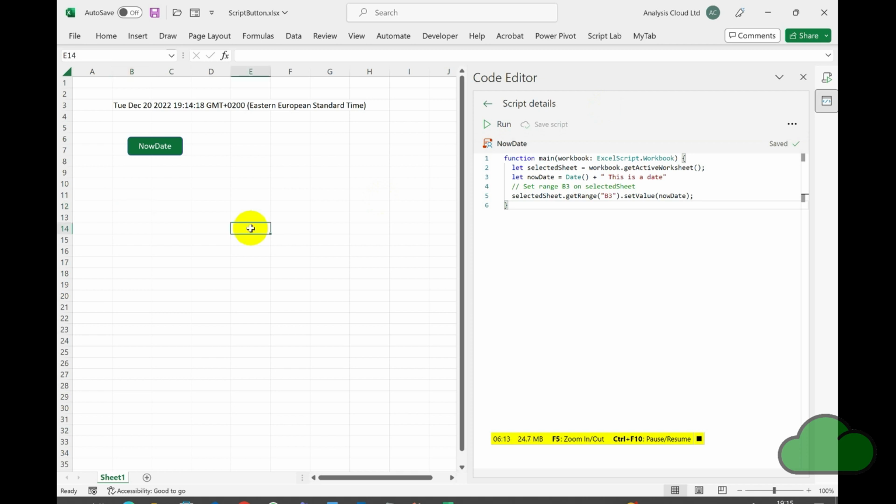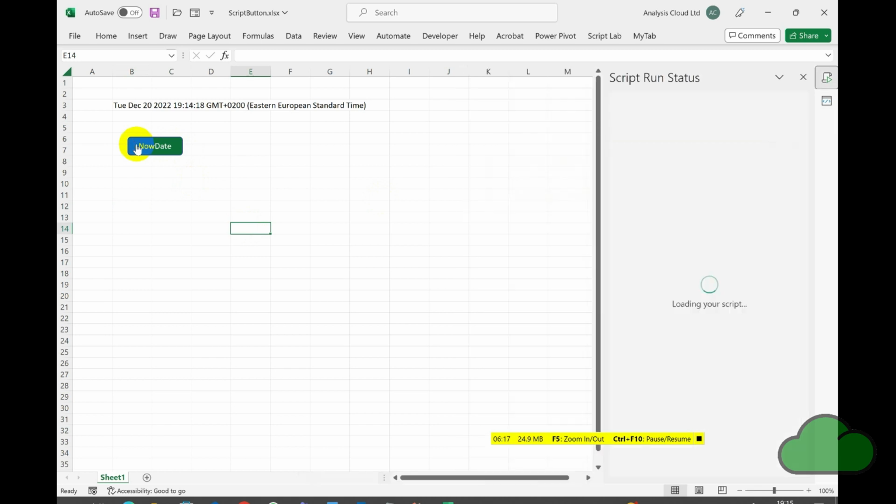So now remember, that script is located on my OneDrive, not on the desktop. So we're going to run the script, the newly edited script, in Excel desktop. All we've done is click the button. We should see the appended text appear as we do in cell B3.